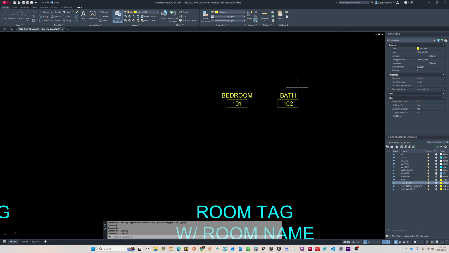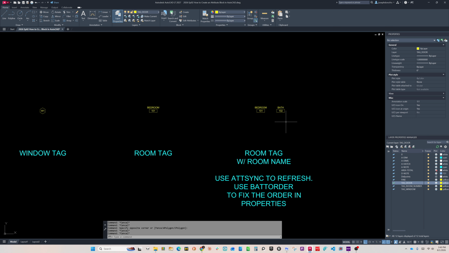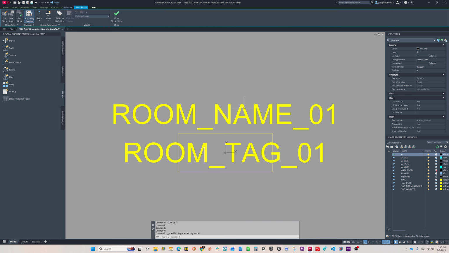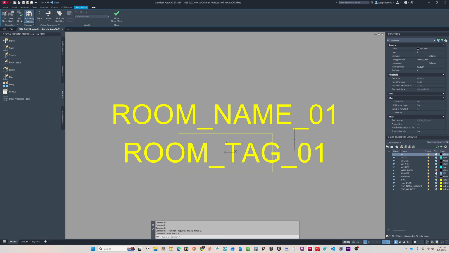Now, if you're anal like me, once we added this top part here, I look over here in the properties and name is underneath tag. I really like it to line up so that this one is above it, just like it shows on the plan. To do that, we have to use the next command, which is BATORDER right there. So to actually access that, we got to go into the block editor, and then we do that command, BATORDER. And then this brings it up right here, attribute order. And then all we got to do is move it down right there and hit OK.